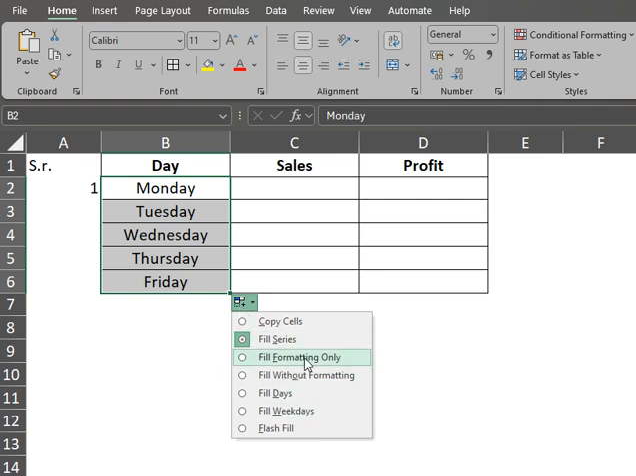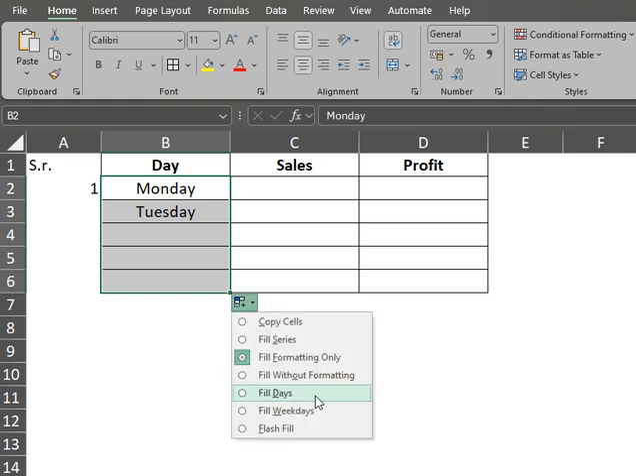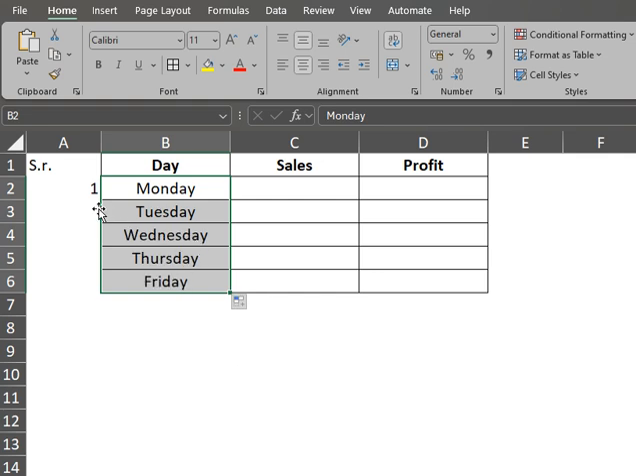Suppose you want to fill only formatting, so it will fill only the format. We want to fill the days, so we will use this. And if we want to add the sales like 200, 250, and you want to fill the values here as well, just select these two values, click on this icon and drag it down.